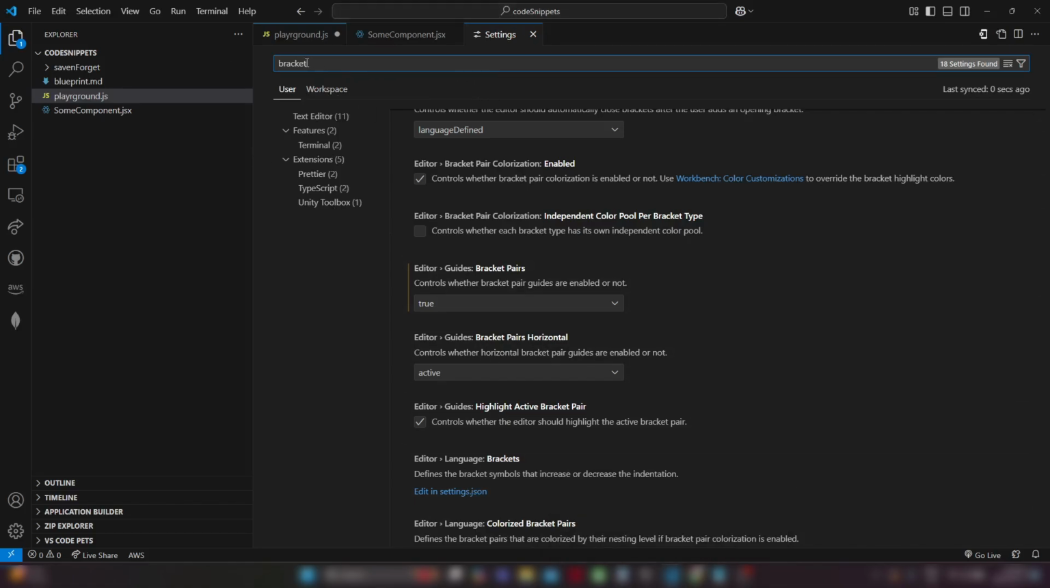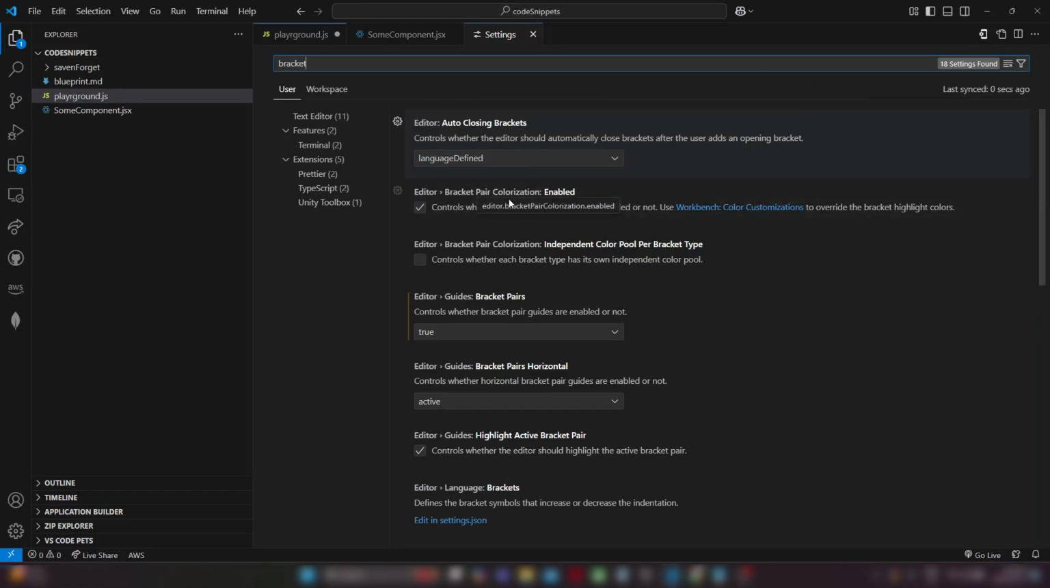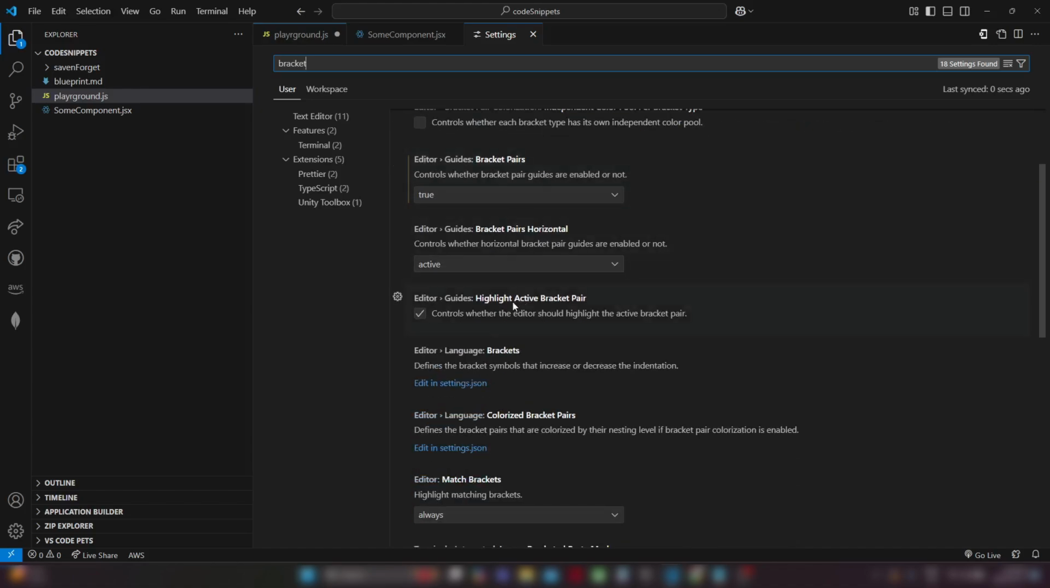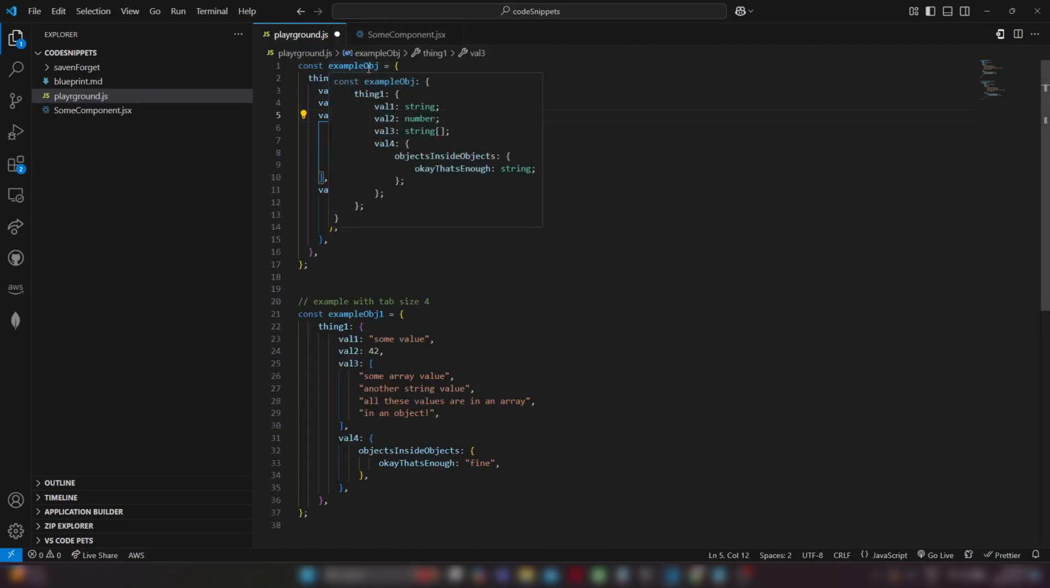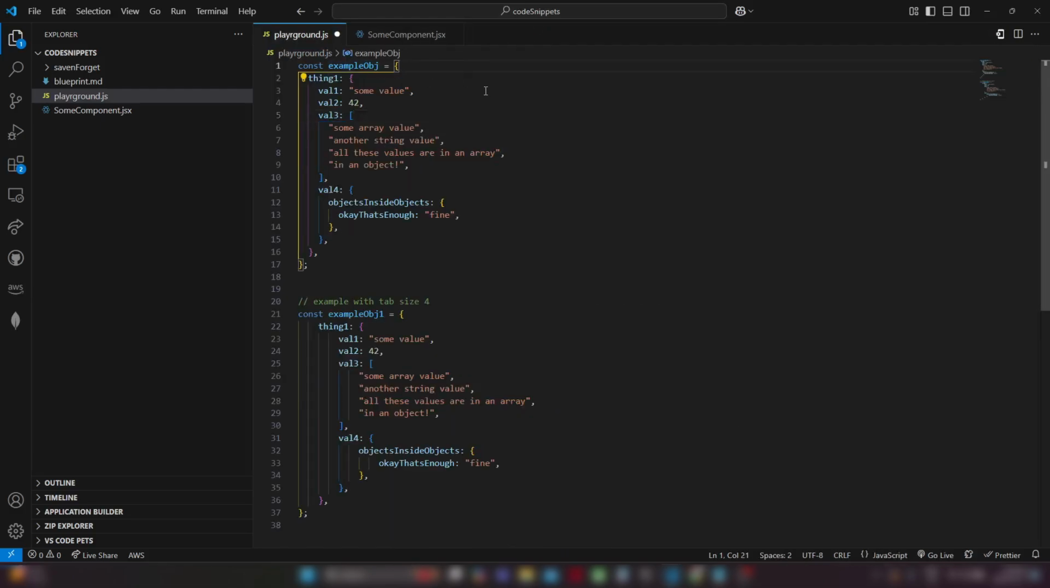The other one we'll check is bracket. So type bracket into here, and then we want bracket pair colorization enabled or turned on, which I believe default is off, and the same thing for highlight active bracket pair. So what this means is in this example object here, we have an opening and closing bracket, and in this case it's yellow, whilst children thing 1 here is purple.